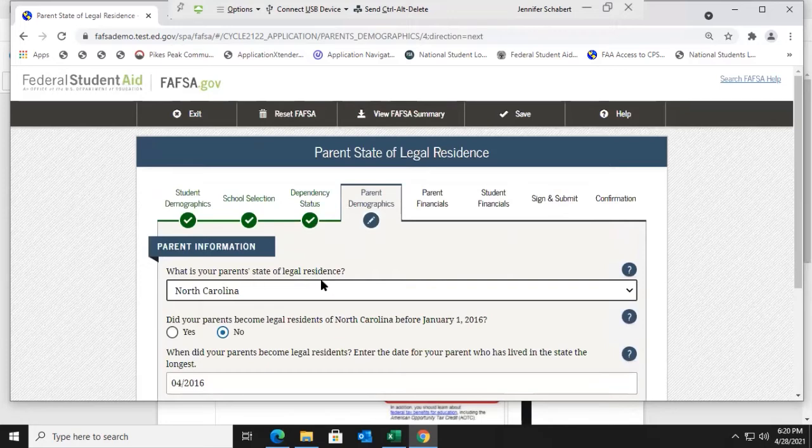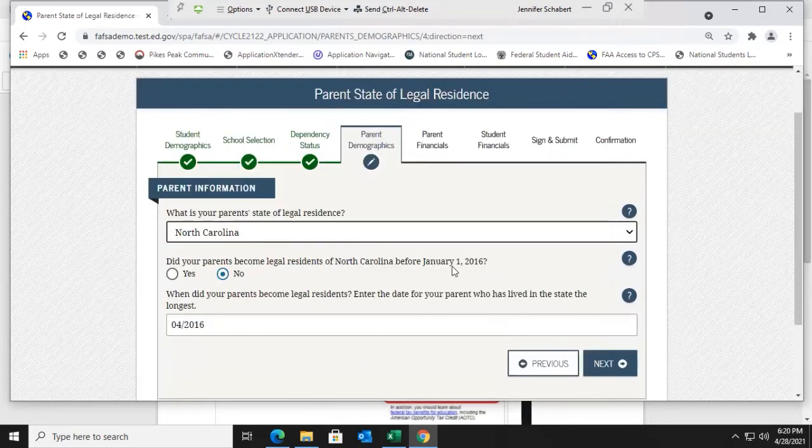You will list your parents' state of legal residence, answer whether or not they've been a resident of that state since before January 1st, 2016, and provide information about when they did become a legal resident of that state.